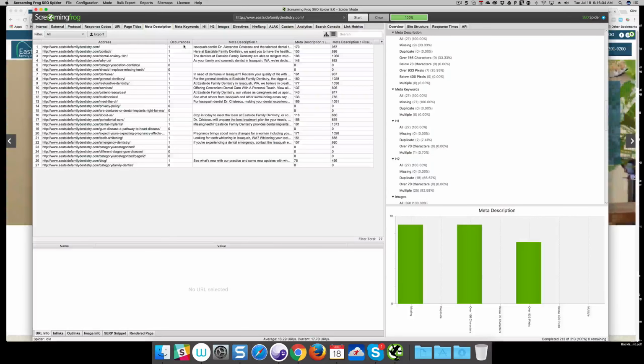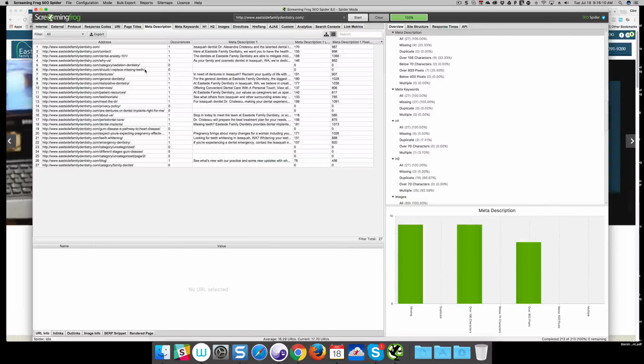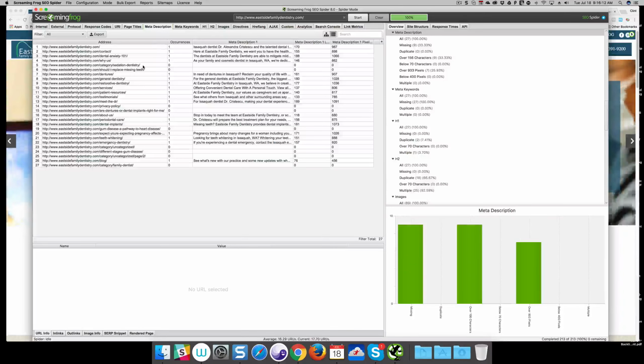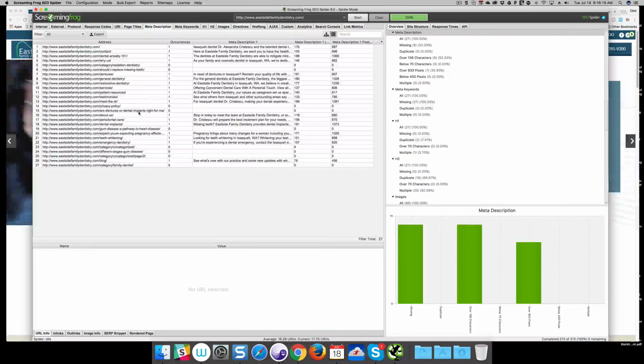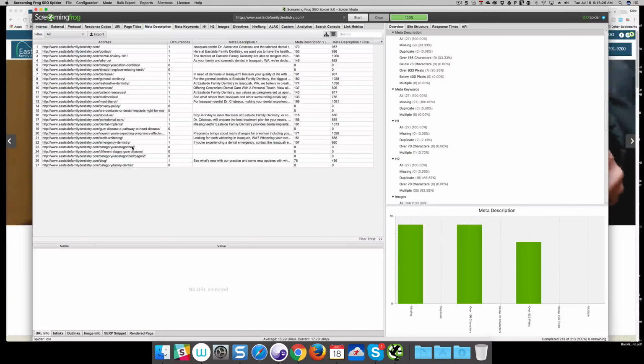Meta descriptions are filled out pretty well. You have some that are missing. And this is sedation dentistry. Should I replace my teeth? That's information content. This is a category page, so not the end of the world there. Privacy policy, again, not the end of the world. And then an information page, and category. Probably delete that category altogether. Same with that, and then another information page.